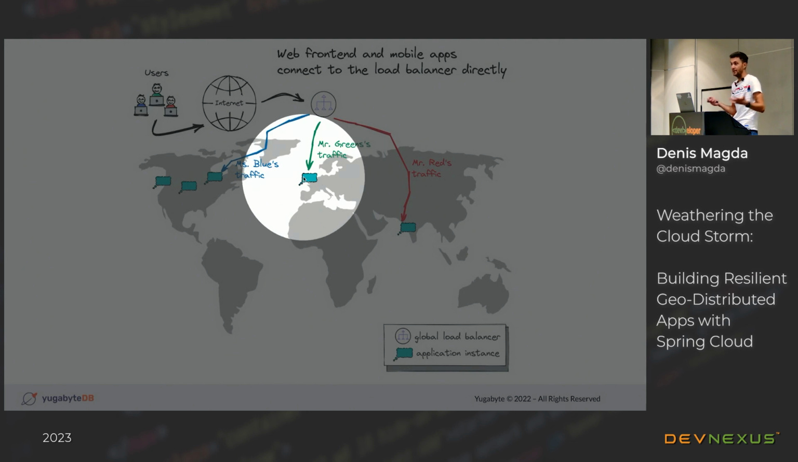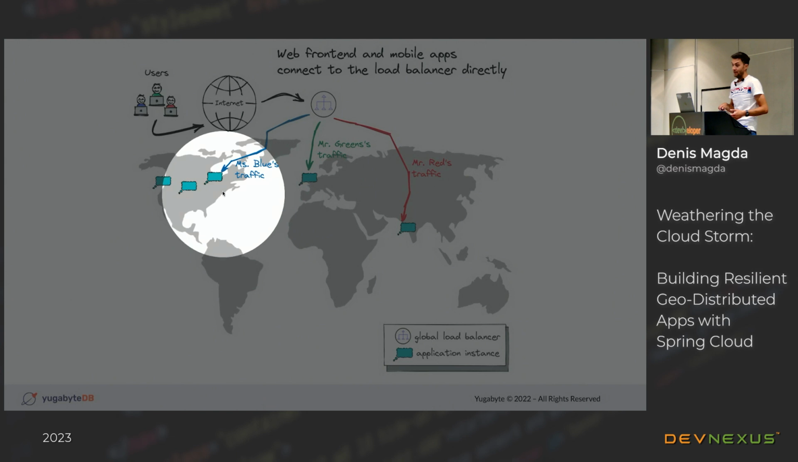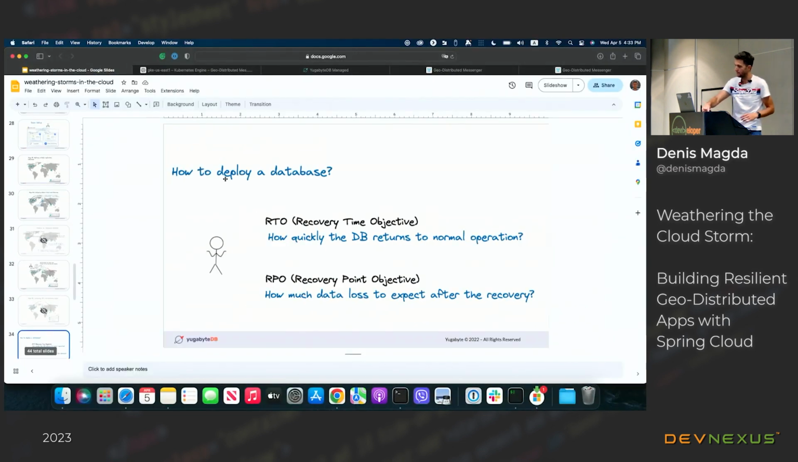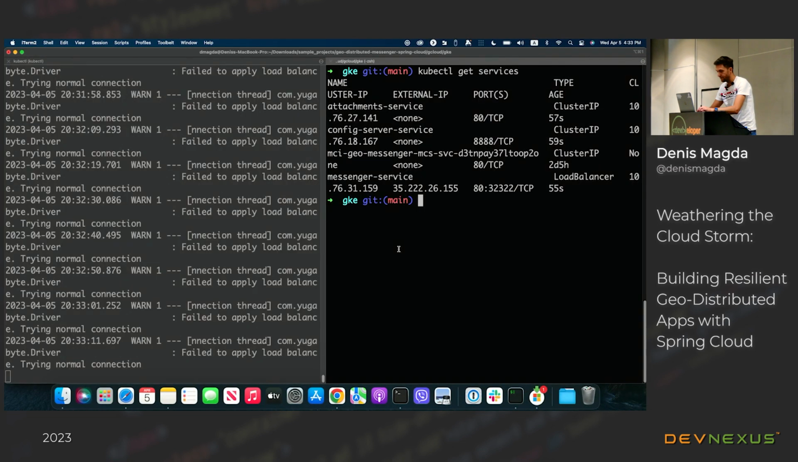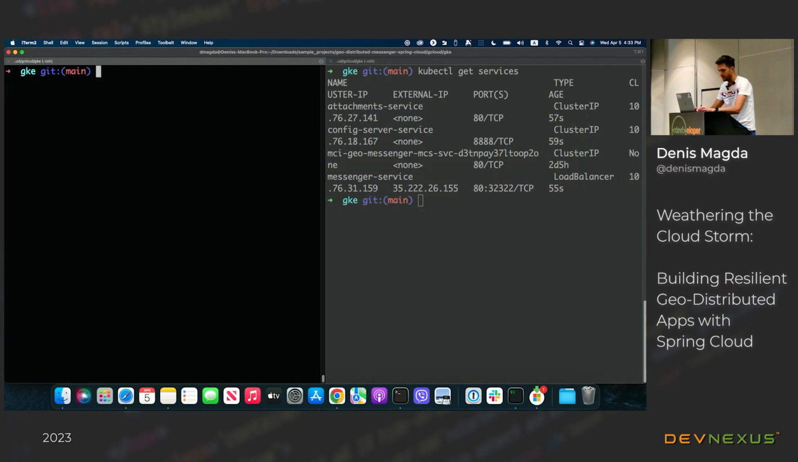If it happens that we don't have an application instance nearby, or that application instance is not available, then the load balancer will automatically forward the request of Mr. Green to another nearby location, which might be the United States East Coast. You know, easy. So let's see how it works. So what I have, so let's disconnect from here.